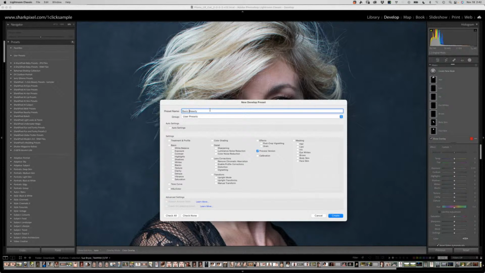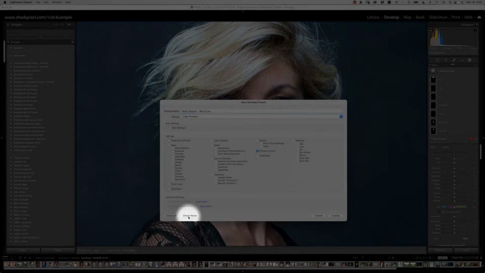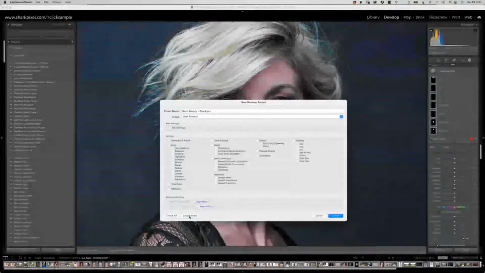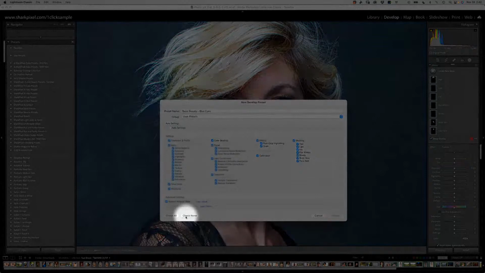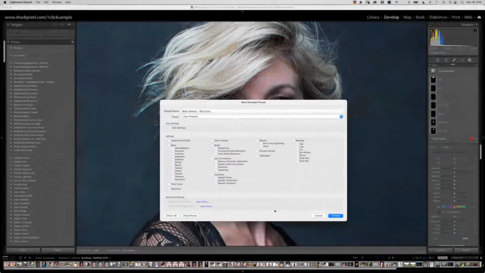And because this is a person with blue eyes and we accentuated the blue eyes, I'm going to put blue eyes under there. And then I'm going to make sure that I have nothing checked. Instead of check all, we're probably going to have a bunch of check boxes. We want to make sure check none. We activate check none. And then we're going to come over to the masking section.